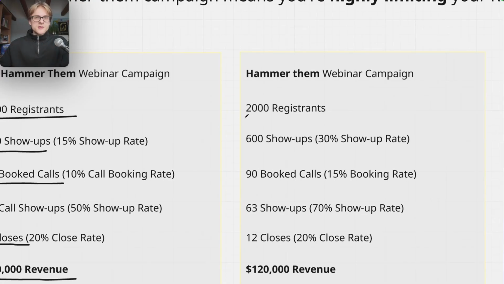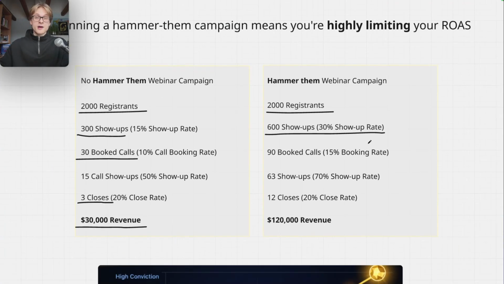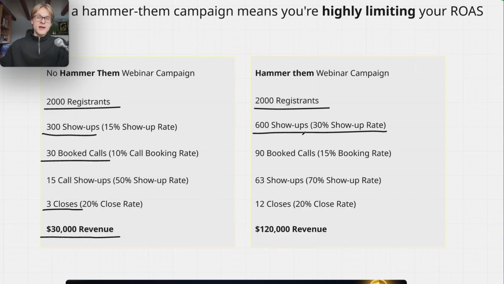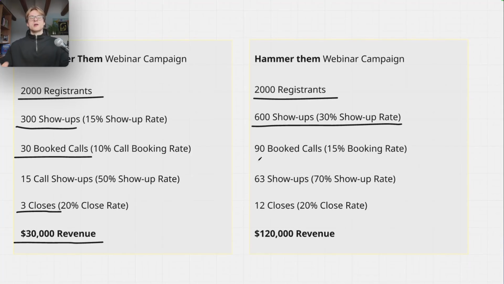So 2,000 registrants, then with a Hammer campaign, I would get 30% show-ups, especially if I have email marketing in place. Could even be higher. We had 38% show-up rates on a very similar webinar. Then I would book even more calls, because what a lot of people forget, Hammer ads aren't just about getting you to show up. They're about pre-selling the pitch and pre-selling everything.